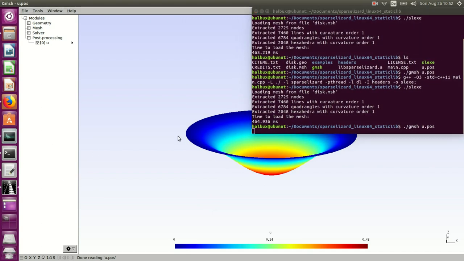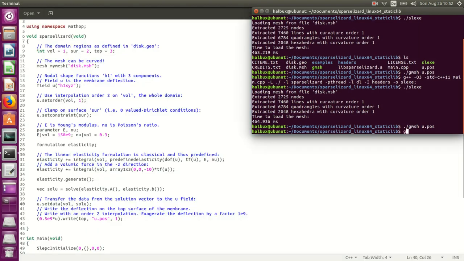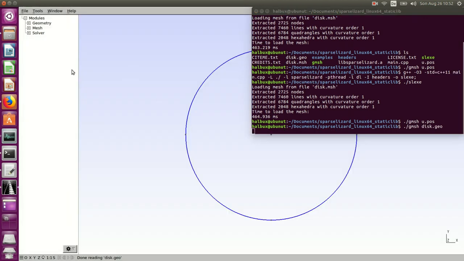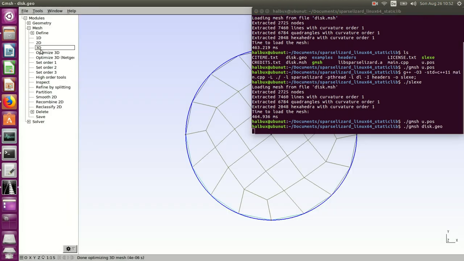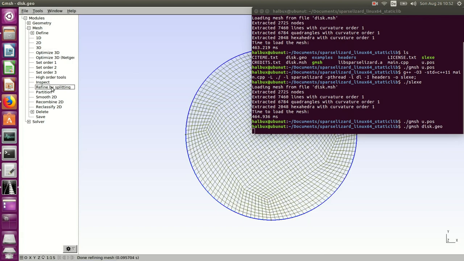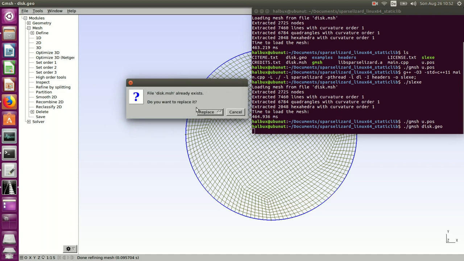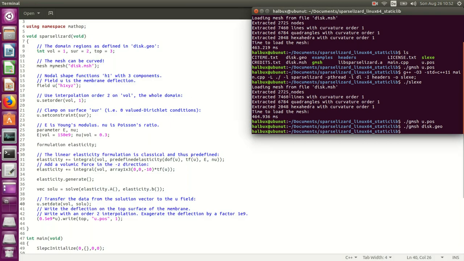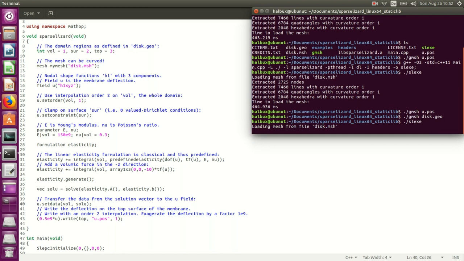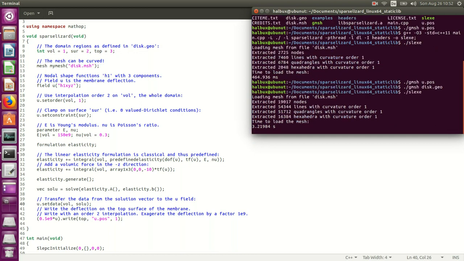Now we can, as a last step, put more elements in the mesh by refining once more. So we refine once more. There is no need to recompile here because the code has not changed. We just run the code again. And now the disk.mesh file has 16,000 hexahedra, but it's using order 1 interpolations.